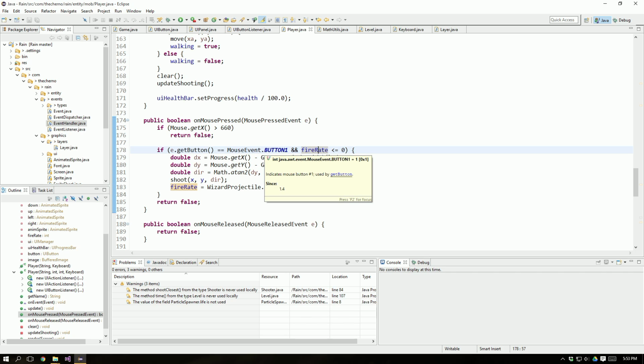That's the left mouse button, right? I hope so. Button 1, whatever that means. What does that even equal to? 1. Okay, so it's the same thing as what we had before. Okay, so fire rate, yeah, we got that stuff going on.